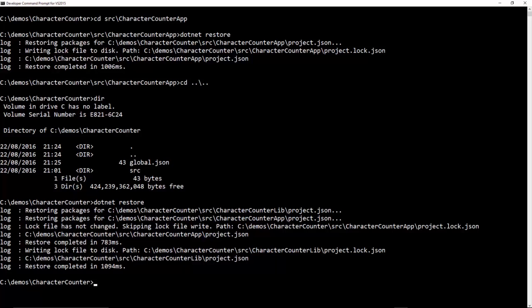So the major benefit of having the global JSON file is the fact that I can run .NET restore at the top level. I don't need to run this for each sub-project that I have. I can just do the restore and create the lock file in one single place.